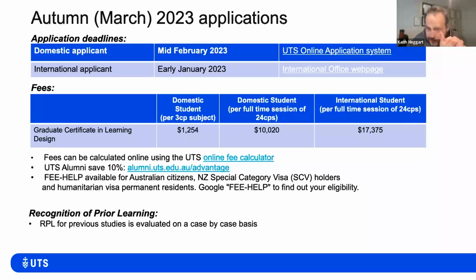The other thing that I should mention related to the cost is that Fee Help, which is the new version of HECS, if you know what HECS is, is available for Australian citizens, which allows you to defer paying the costs until you're earning a sufficient amount of money. But that's only eligible to some people, so it's worth checking to make sure that you are absolutely eligible for that. And we also do recognition of prior learning. So if you have done other courses that you think may have some relevance to this, we're more than happy to talk that through.